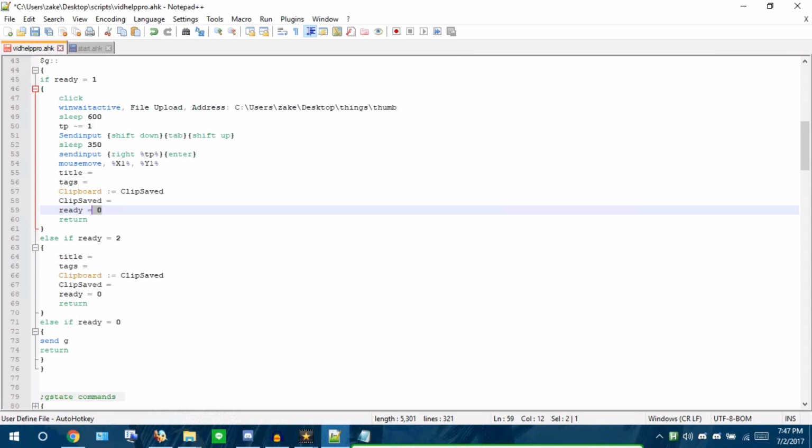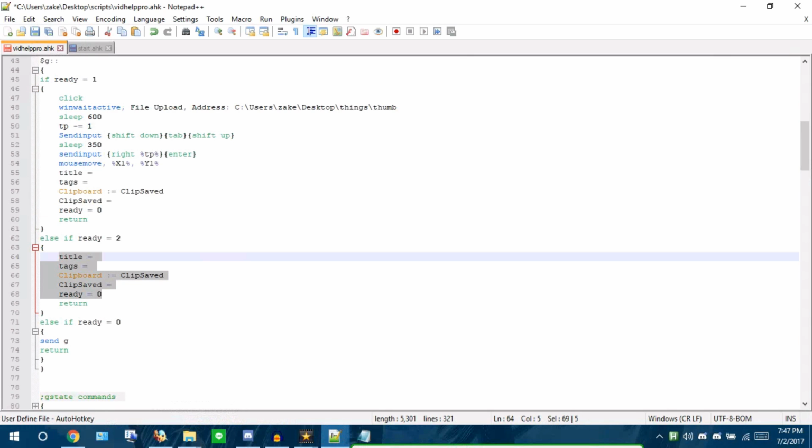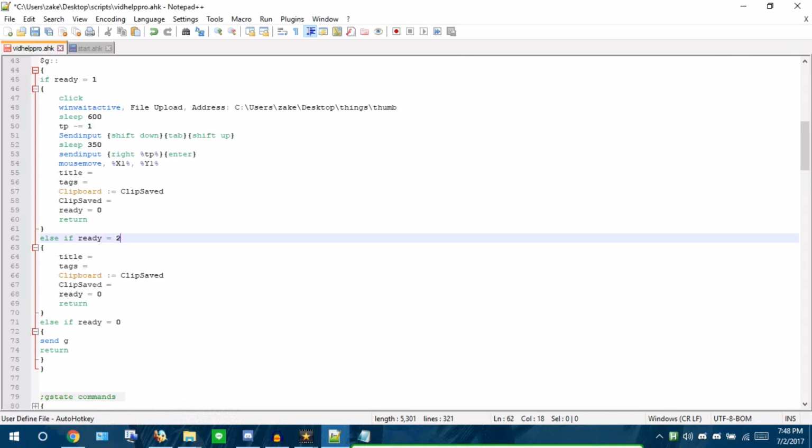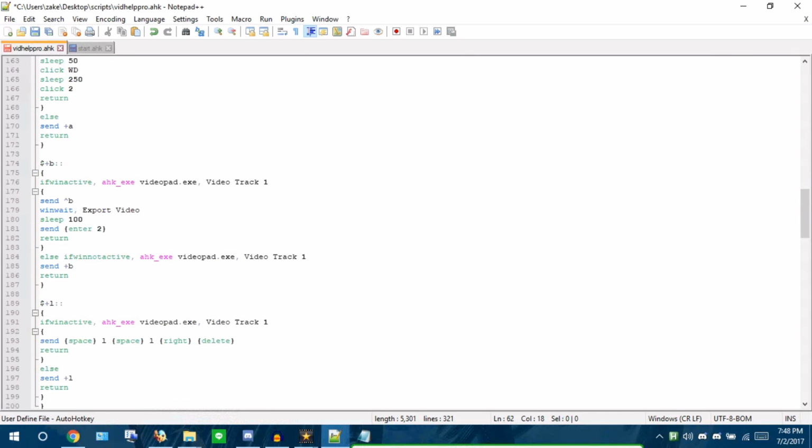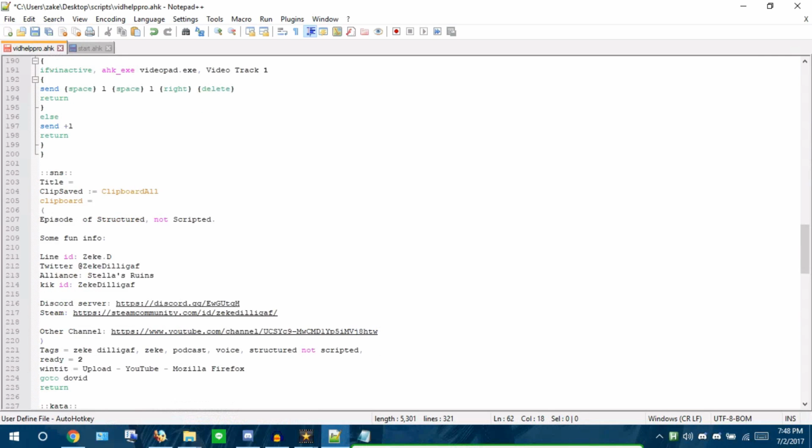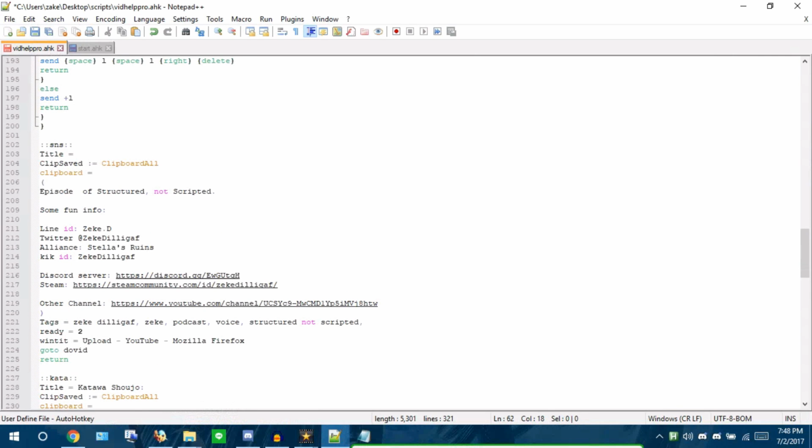But it also sets ready to 0. This is just a way of setting ready to 0 and clearing your title, your tags, and your clipboard, because this really just used to be title, tags, and clipboard. Ready to 2 is for anything where I don't have a set thumbnail for it. This was because before, I don't think I have it now. No, I do. SNS. That's Structured, Not Scripted.